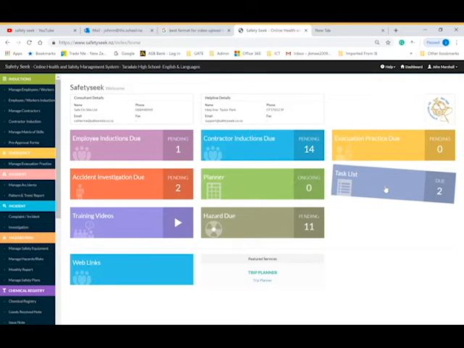I thought I'd split this section into three. We'll move down to accidents and reporting, and then we might split the rest up and have a look at those in a separate video.